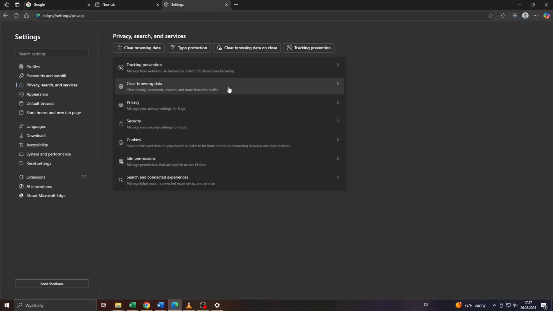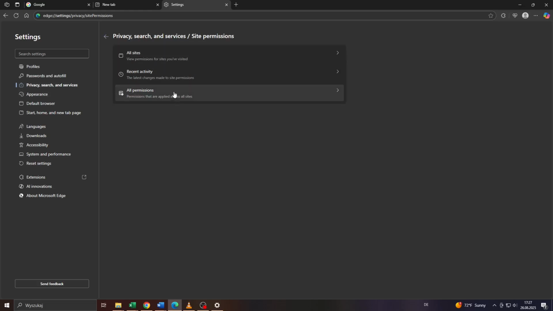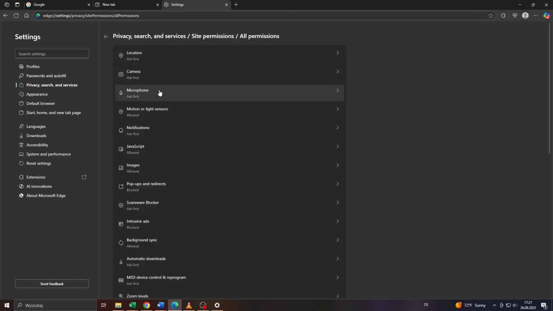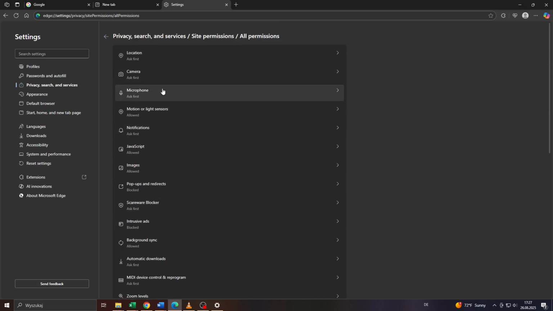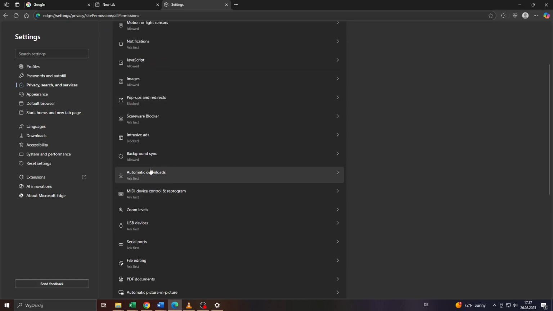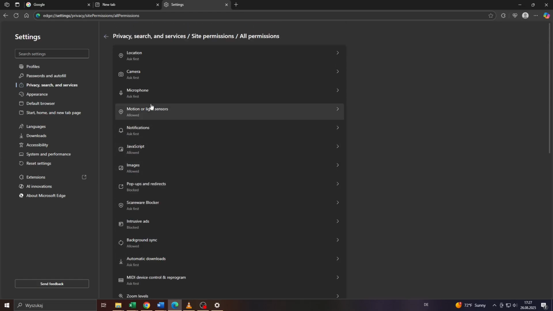So that's basically it. You may also head over to this section of your browser settings, privacy, search and services. And after that, click into site permissions, click into all permissions here and decide which websites you would like to give the permission to access, for example, your camera, your microphone, to send you notifications, to allow pop-ups and redirects, and so on and so forth.